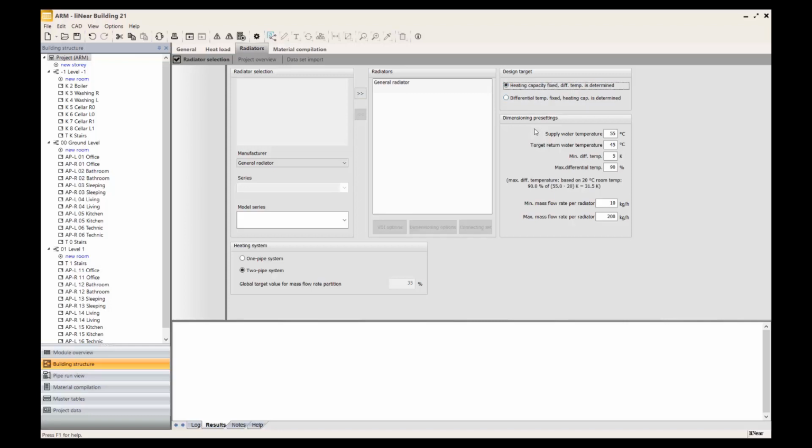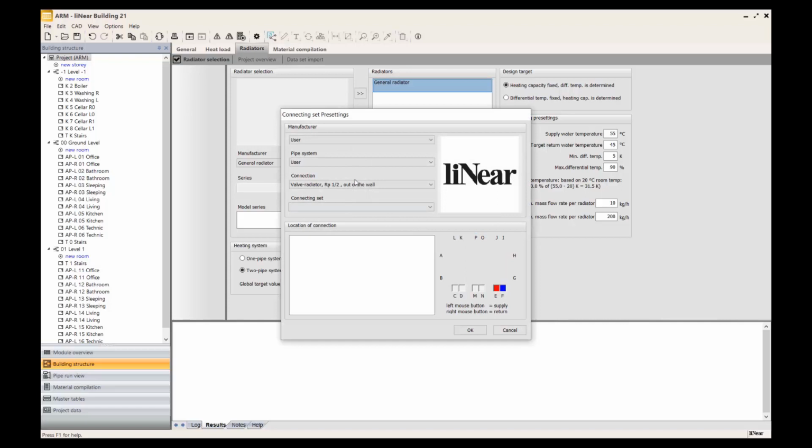And based on this design target, we select the supply water and return water temperature, the minimum and maximum differential temperature, and also we select the minimum mass flow rate per radiator and maximum mass flow rate per radiator. Also, we can select whether we want a one pipe or two pipe system for our heating system. And from right here, we select the connecting set for our radiator.